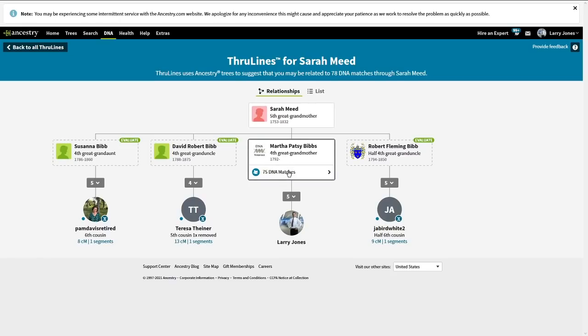75 matches under Martha Bibbs connect to Sarah and to one or more of these people, and maybe some others. They may connect to some that I don't. But 75 connect to Sarah Mead and to these people. Now, Ancestry only shows down to 8 centimorgans. Here's 8. There's 9. There's 13. This is barely. And I mean barely.